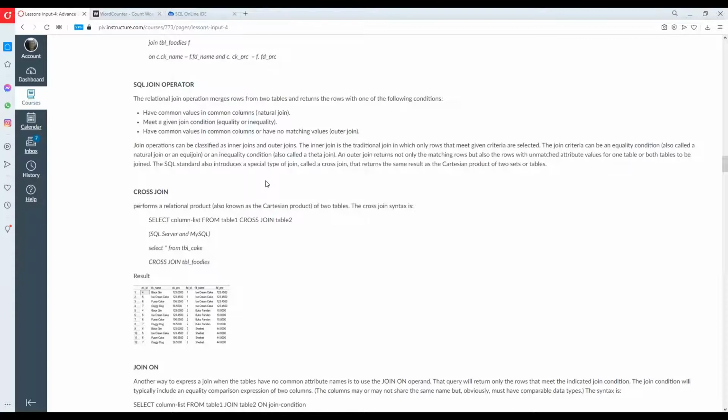Join operations can be classified as inner or outer join. The inner join is the traditional join, in which only rows that meet given criteria are selected. The join criteria can be an equality, called natural join or equijoin, or inequality, called theta join. An outer join returns not only the matching rows but also the rows with unmatched values for one table or both tables to be joined. The SQL standard also introduces a special type of join called a cross join that returns the same result as the Cartesian product of two sets or tables.